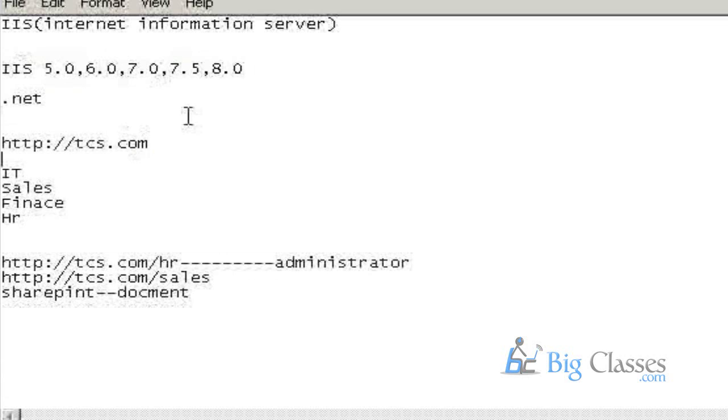From SharePoint 2010, the recommended IIS is 7.0, 7.5 or 8.0. So you're saying multiple applications cannot be put in a single application pool? Yes, we can put them. But Microsoft suggested that one application pool should have one application. That's all. It's a recommendation.